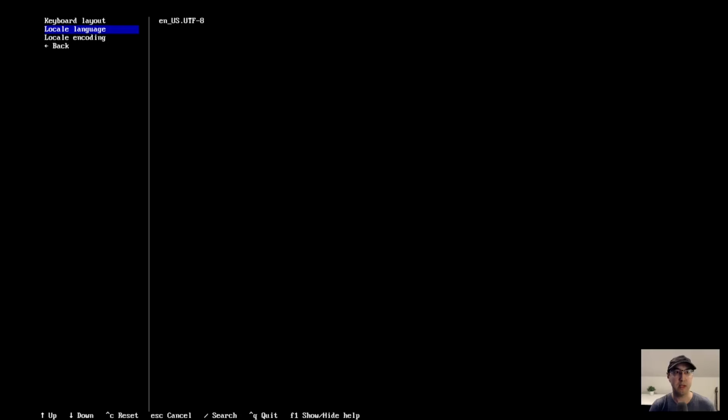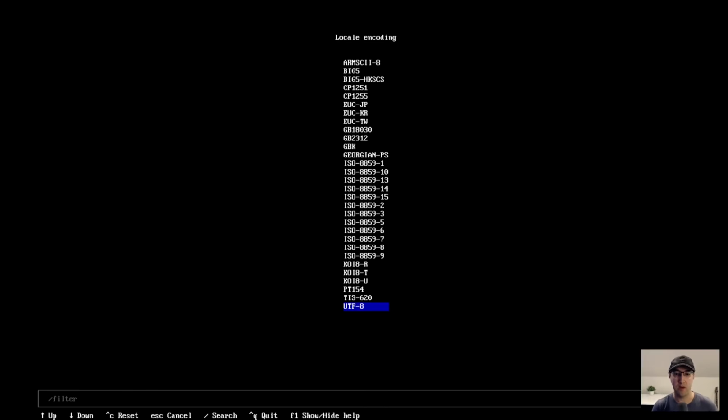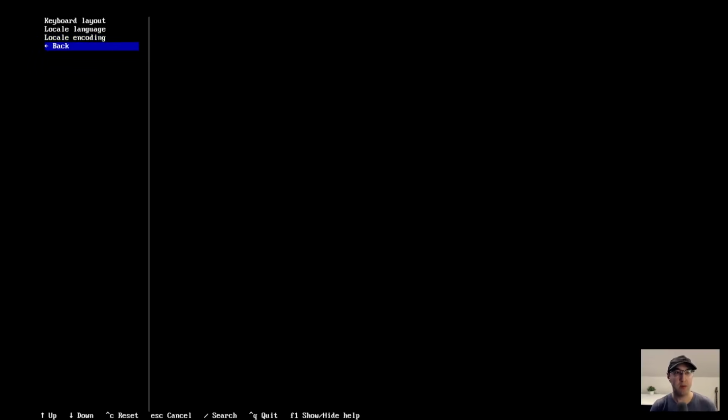And then, you can just pick it here. And then for the encoding, if you want to choose something different than UTF-8, you can also choose that here as well. But let's go with UTF-8 here. And then we'll go back.